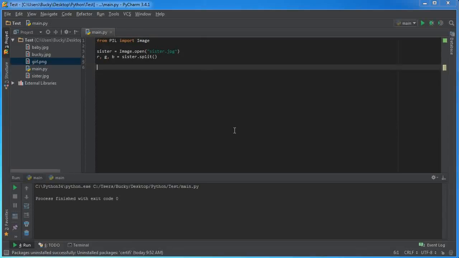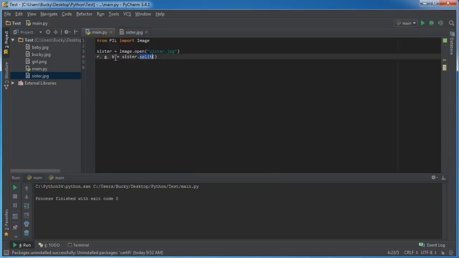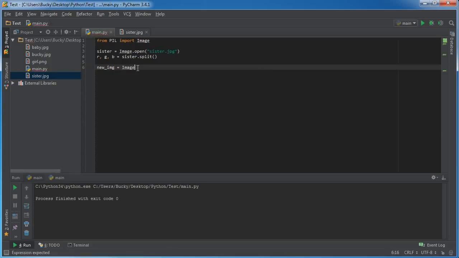Alright guys, so in the last video, I showed you this cool function, split, that takes an image like this and breaks it up into three individual channels. Now the next function I want to show you is called merge. It's a function that takes three individual channels and combines them back into an image. So let me name this something like new image and set it equal to image dot merge.